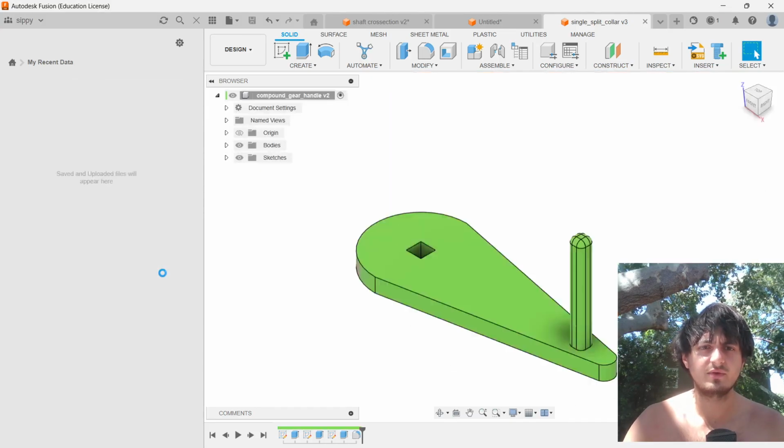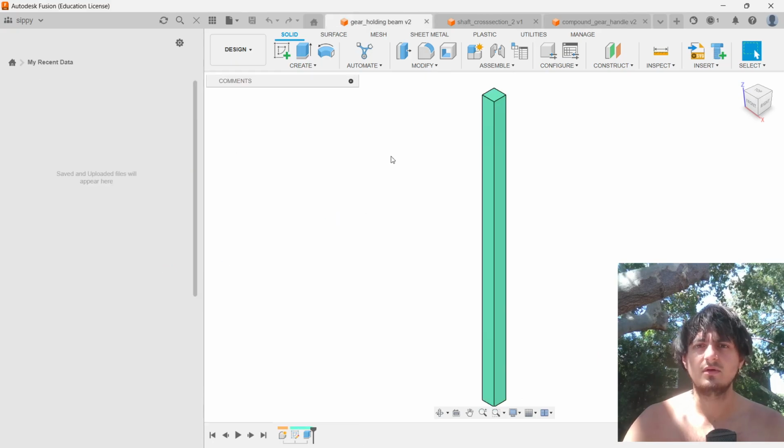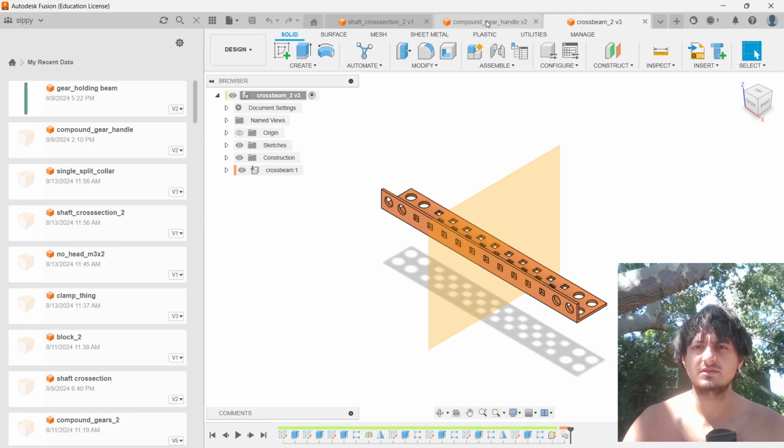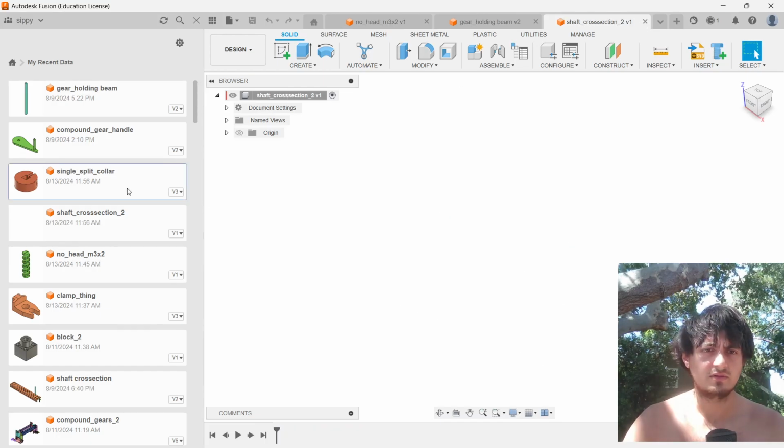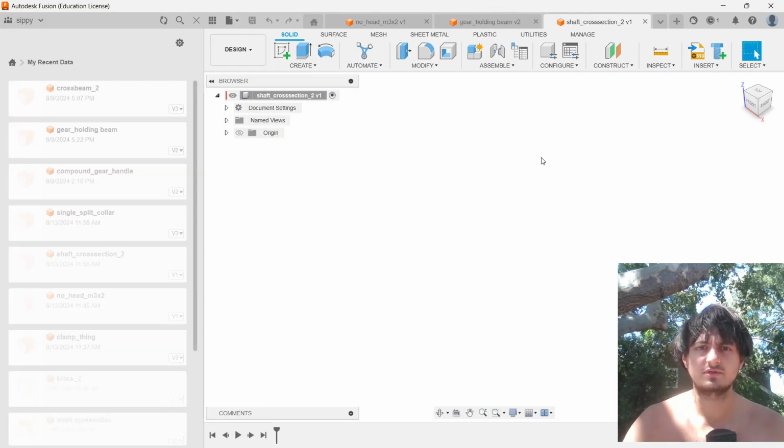Wait, open? Do I want open? No, that sucks. Insert. Okay, so wait, so you can't. Oh, that's so lame, dude. Wait, does double clicking open it? Yeah, of course it does.